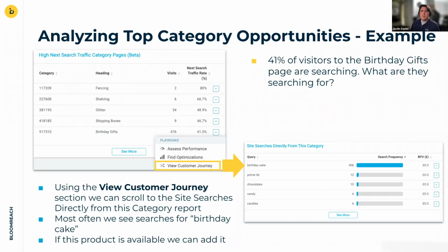So this is a good example. We put this together, but high next search traffic category pages. In this case, we've identified that we want to look at the birthday gifts opportunity. 41% of people visiting that birthday gifts page are searching next, and most likely, what are they looking for? Then we hit that drop down, hit view customer journey, and we see that people who are on this birthday gifts page are actually looking very heavily for birthday cakes. So either we need to cross merchandise birthday cake with birthday gifts, or find some other way, put them in the category, whatever that might be.